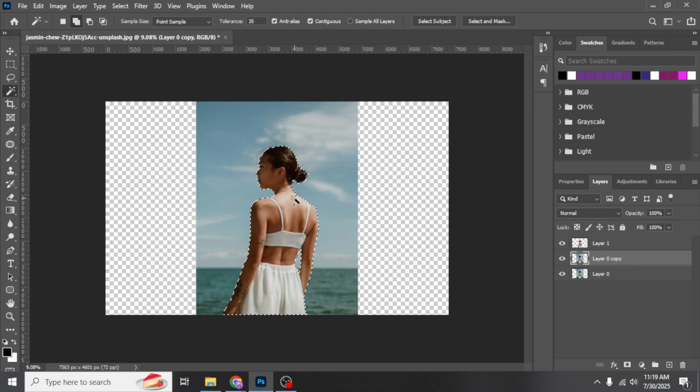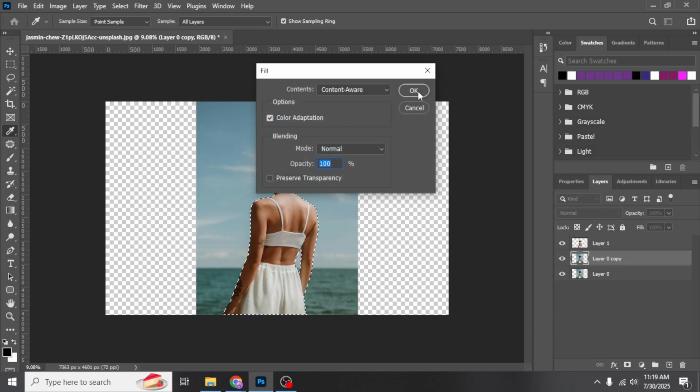With that layer selected, go to the top menu, choose Select, and then navigate to Modify. Here, you'll find the Expand option. Set the number of pixels you'd like to expand the selection by, depending on how much background you need.